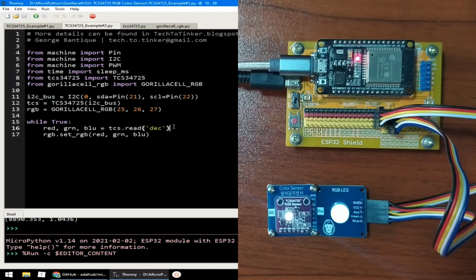And we read a decimal value by sending TCS.read with DEC as its parameters. And the return tuple is saved to red, green, and blue, which is input for setting the RGB LED. So that's pretty much of it.